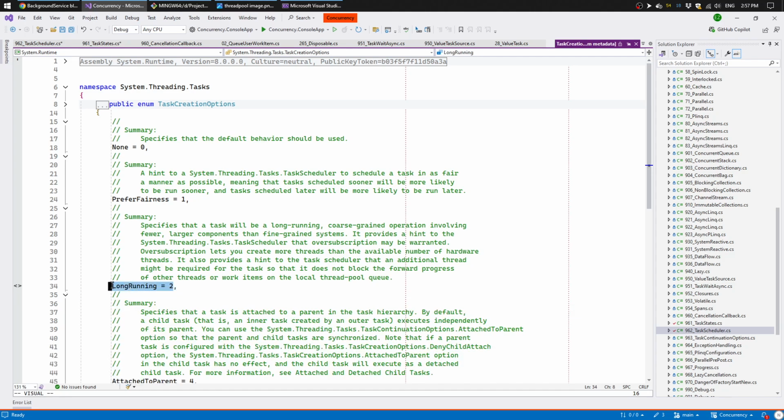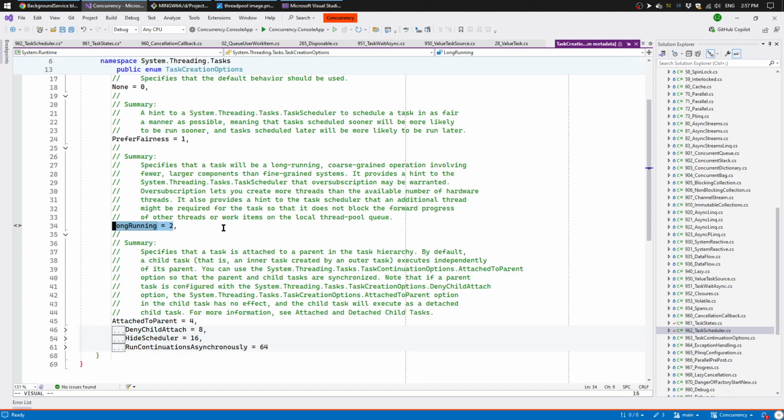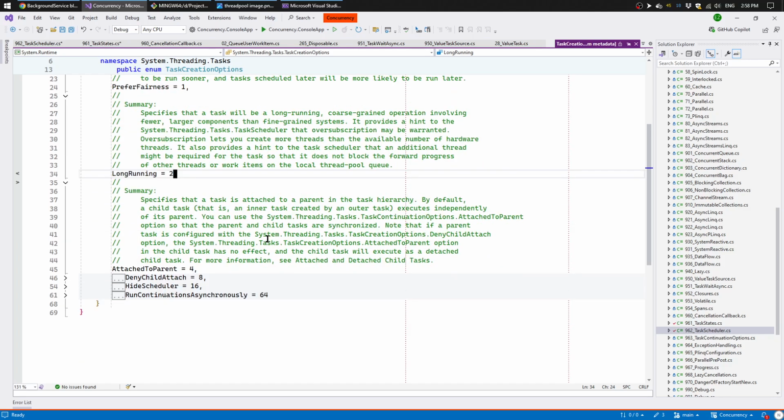Long running is an option that you can specify to let .NET know that your task is long running. It will then provide a way to more aggressively create threads if you need them. For example, if you run into an issue that your thread pool is oversaturated or undersaturated, so you have some starvation issues, then this task might still be created fast because it is a long-running task and needs to run for a long time anyway.